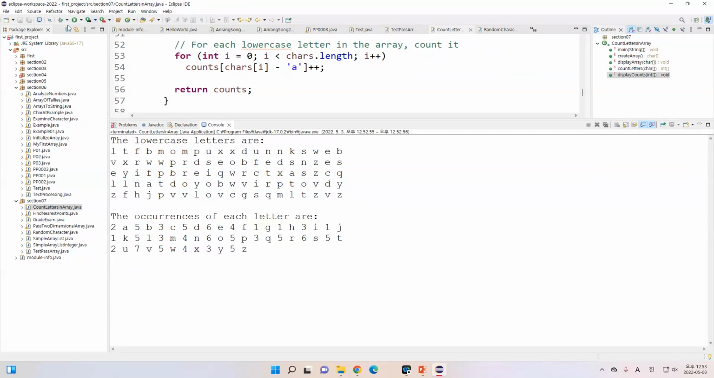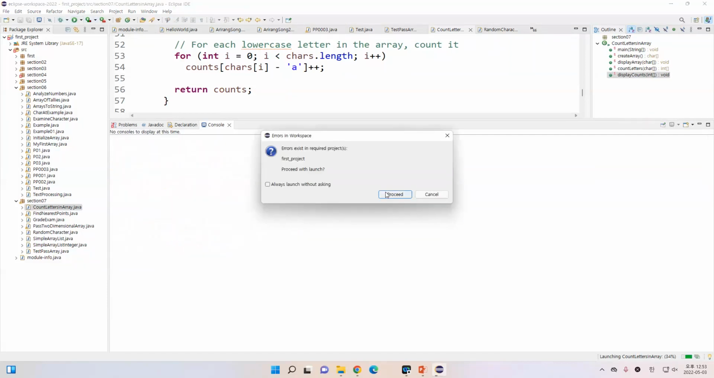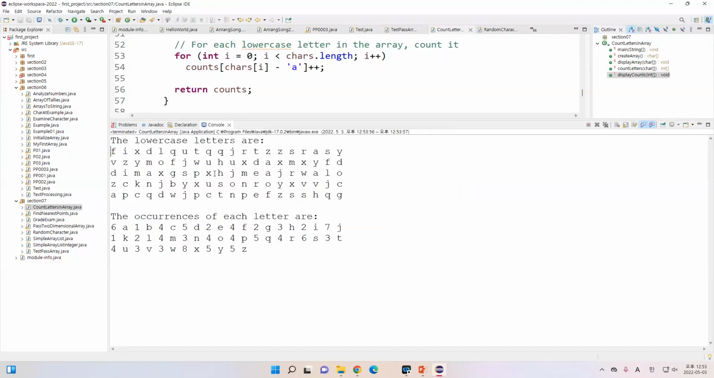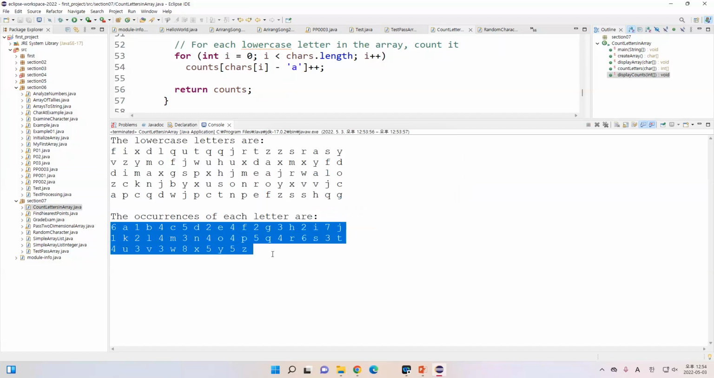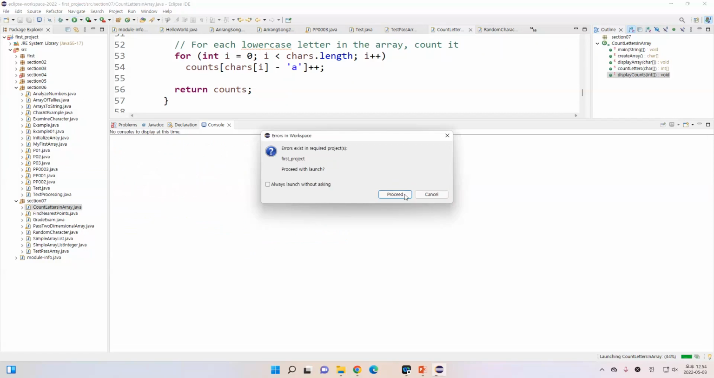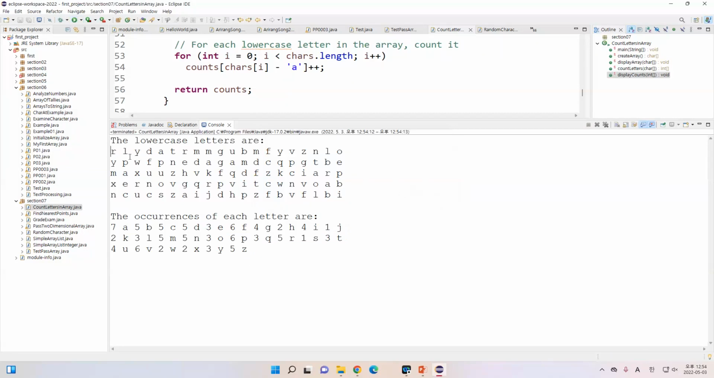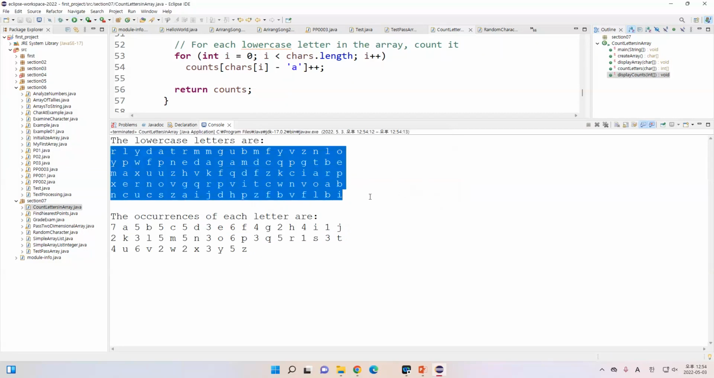If you run again, it will be random again, and you will check for every character. 6 A, 1 B, 4 C, and so on. If you run again, then it is also another random result.